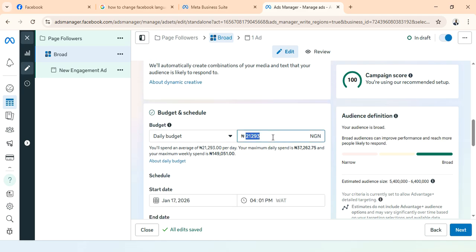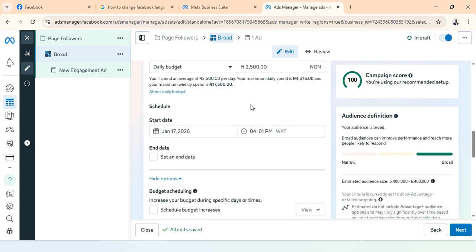And then when you come here, because it's 5,000 naira per day, we are going to set the budget for two ad sets. So one ad set is going to be going for 2,500, and then the second one also for 2,500. So let me put it here, 2,500. Then we also have another one which is going to be for 2,500, which I will do later within the video.